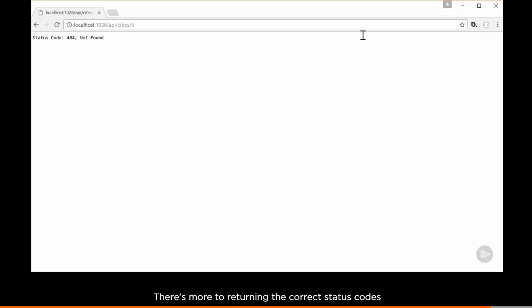There's more to returning the correct status codes than what we've seen in this demo. Imagine working with child resources, i.e. the points of interest for a city. What's the correct status code to return if the parent city isn't found? And what's the correct one if the parent city is found, but the collection of points of interest is empty? Let's check that out in the next demo, returning child resources.